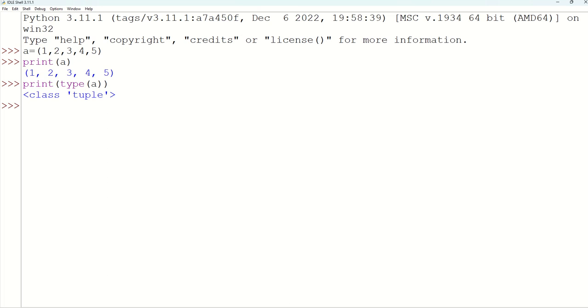And suppose if you don't give any bracket, and if you write a is equal to 1 comma 2 comma 3 comma 4 comma 5, okay, and then I will press enter, and if I write print a, so again you all can see it is showing output in the round bracket only. That is also in the tuple form. So print and type of a, if I write, so it is showing class tuple.